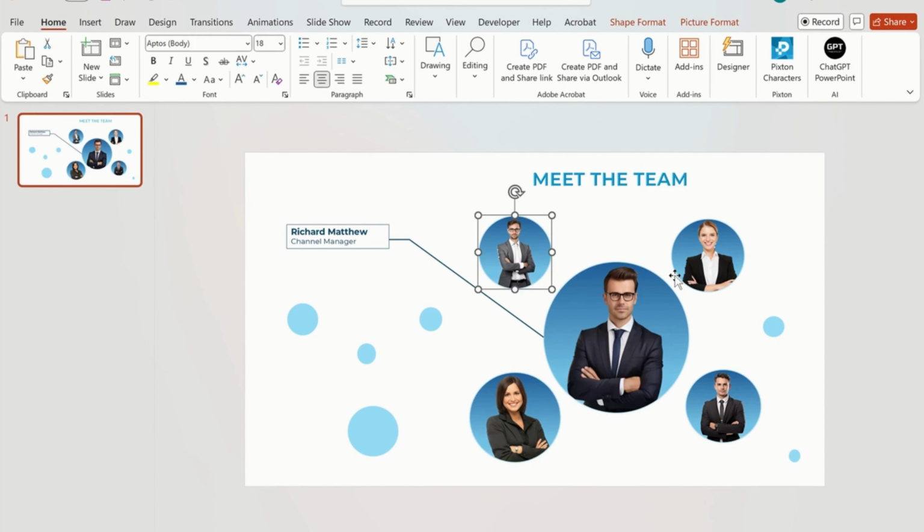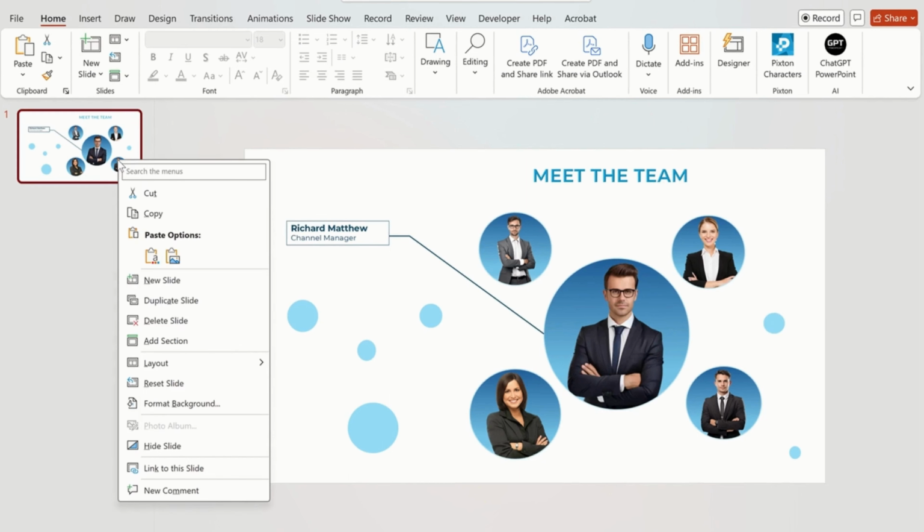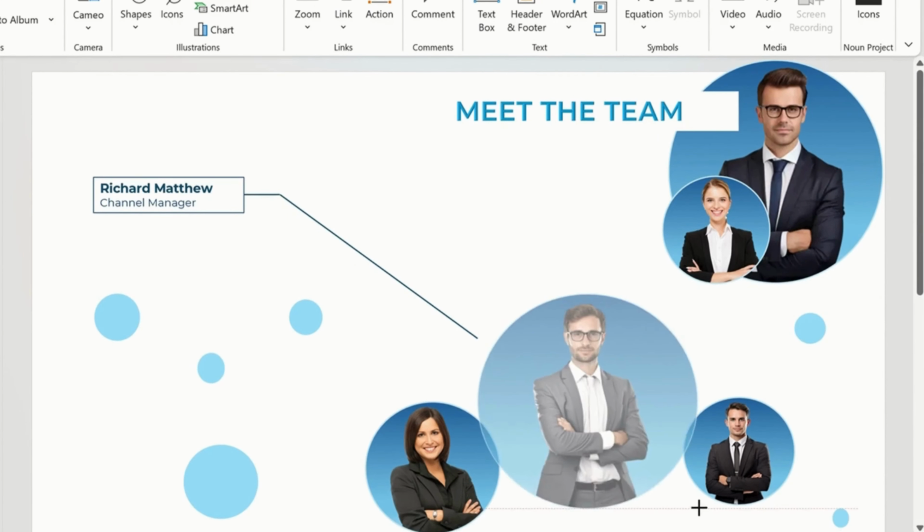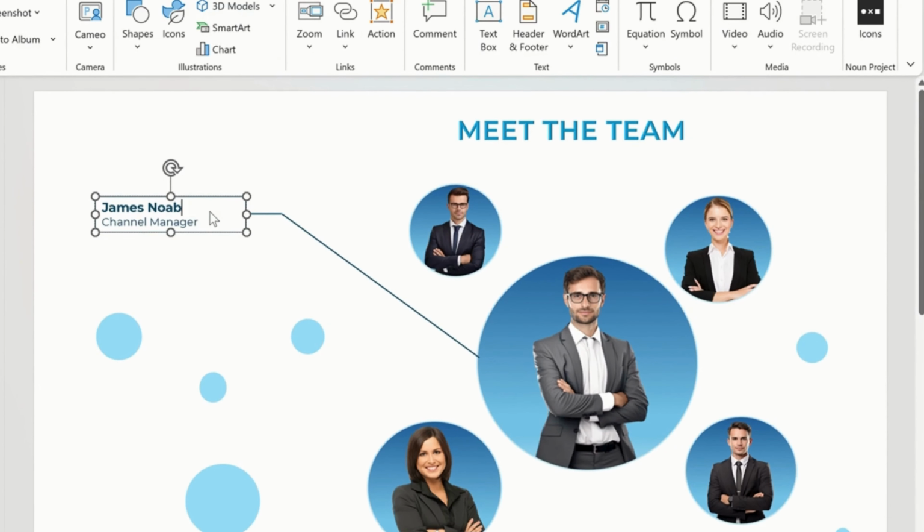Now select all and using Ctrl+G, we are going to group them together. The main member of the team should be in the center. Then we duplicate the slide. On the second slide, change the staff and put it in the center. Change the name and position of the staff.